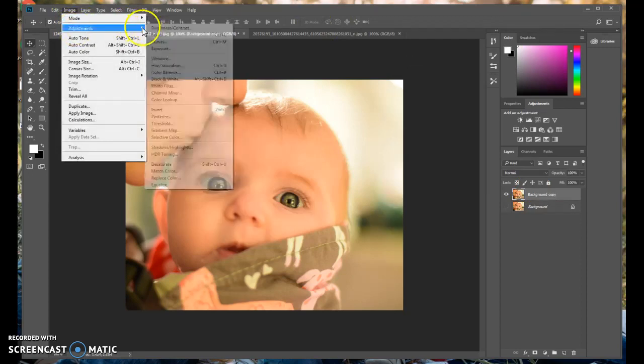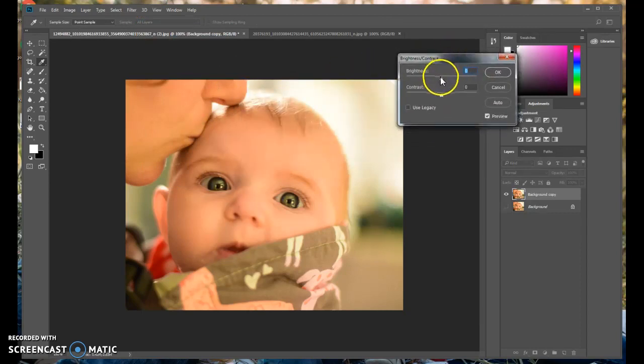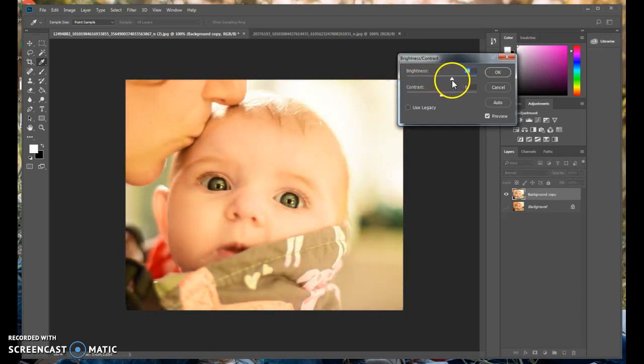Brightness and contrast is pretty self-explanatory. So if I look at brightness and contrast, okay, it's going to take the bright out or put the bright in. Contrast is going to either move the darks and lights closer or move them farther away. So there's going to be less of a middle ground.